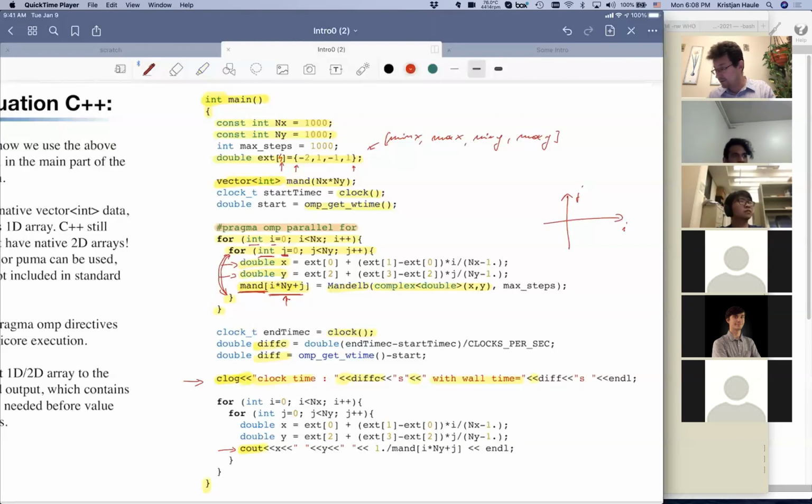Okay, and so of course here we repeat again this printing to the standard output, which we're going to redirect into the file.